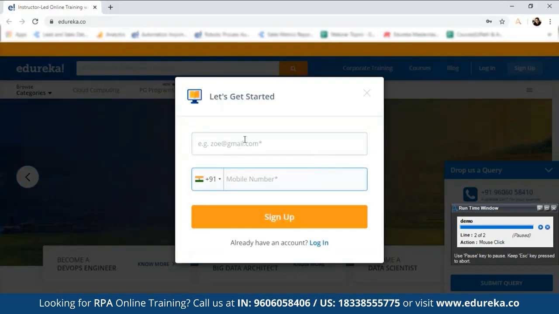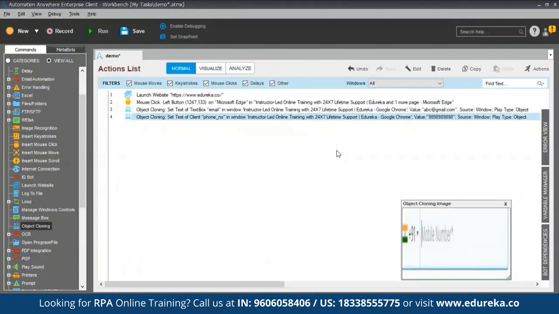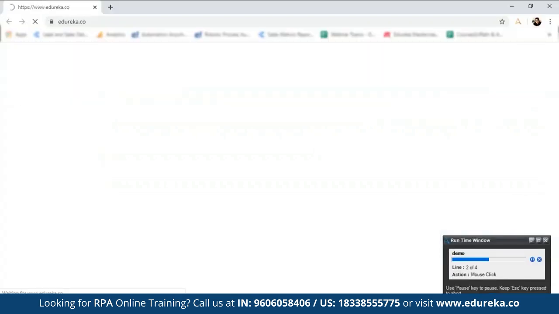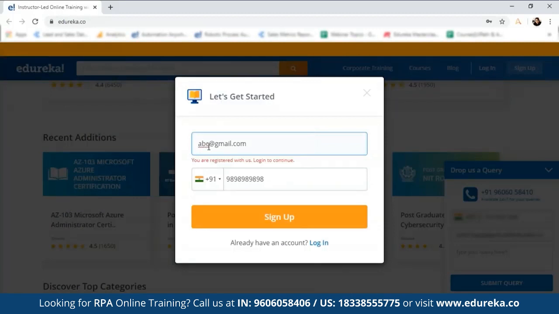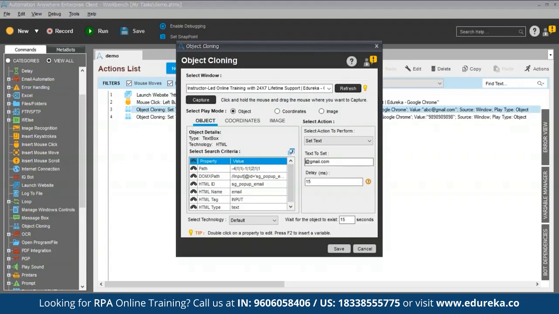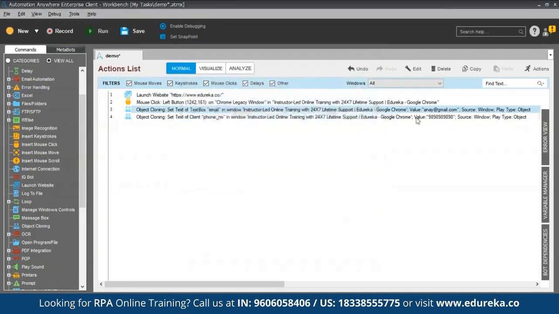Now, once the email ID and the phone number are set, the next thing that you have to do is execute this demo, right? So let's execute and check what happens. So I'll click on save this and execute. All right, so you can see that our edureka.co website has come. All right, so there's an error that we see, that a sample email ID pre-exists. So let me put a different email ID.